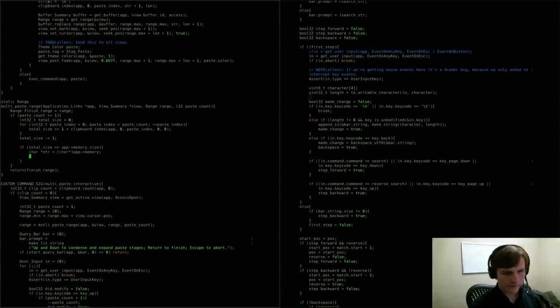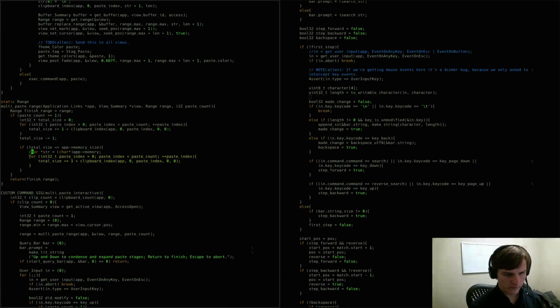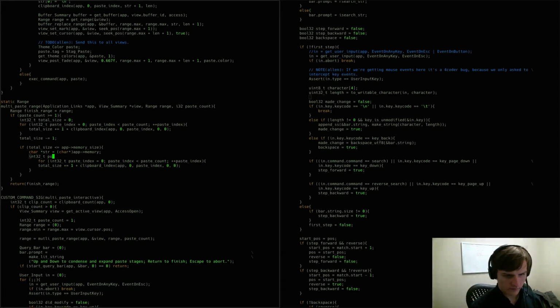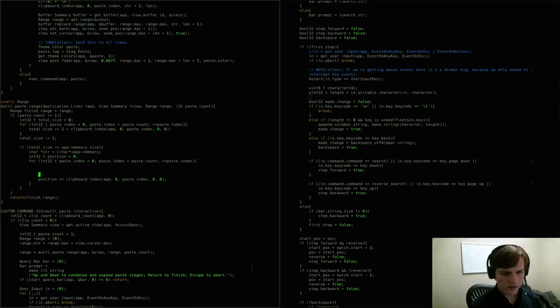Then what I do is I start a second loop. Position, and position plus equals that at each stage.